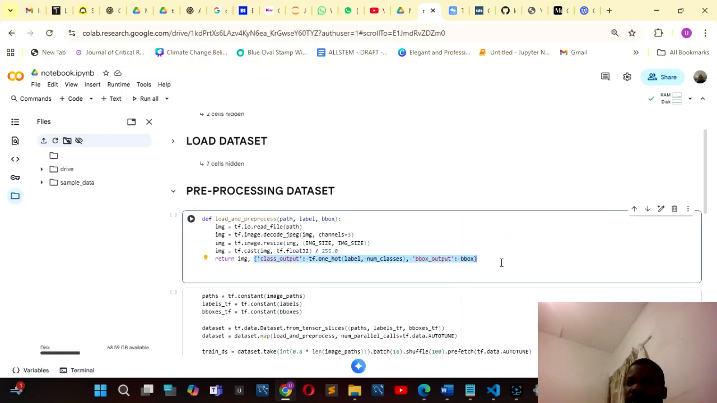Why is this really important? The CNN has two outputs, namely the class output and the bounding box output. Remember, I said that we have two heads, the regression head and the classification head. The regression head is also the localization head. Now, TensorFlow matches the dataset dictionary keys with the output layer names automatically during training. This itself is what allows you to train a multi-output model in one unified pipeline.